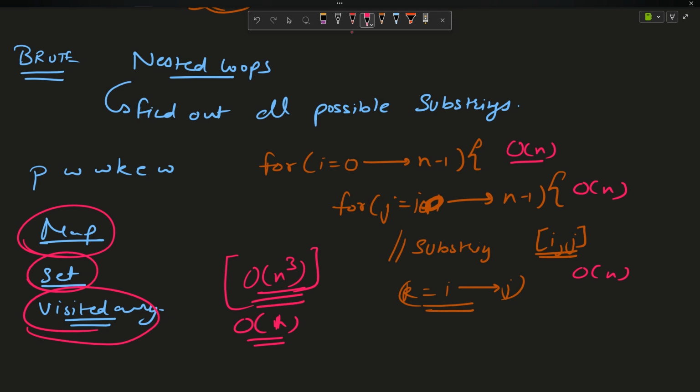Can we reduce it? Can we change it to O of n square by some means? I say yes. If I try to remove this loop, if this loop was not a part of my answer, I would definitely reduce it to O of n square. But how can I remove it?